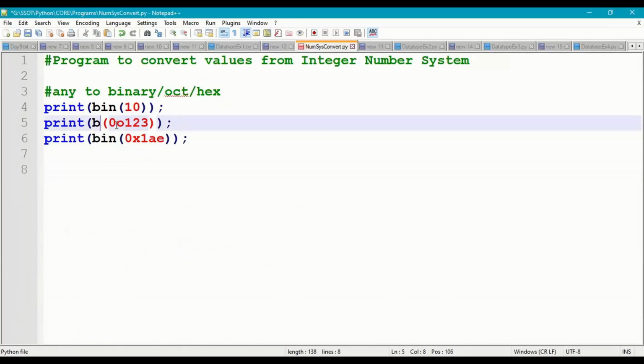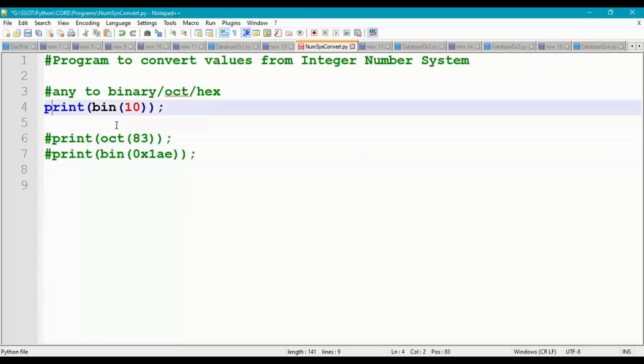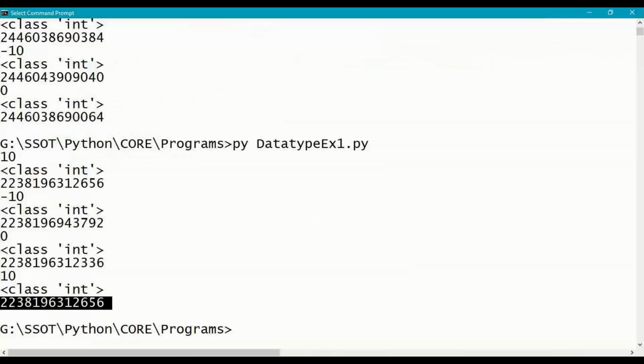Octal of 83, fine. And then first we'll see binary of 10. So save this. Okay, come to the command prompt.